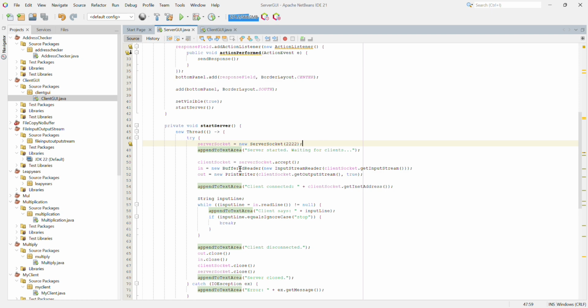Then we have client socket equal to server socket accept, where we accept the connection between the client and the server whenever the client attempts to connect at the same port, which is 2222. Then using get input stream, we can read the input from this client, and using get output stream combined with print writer, we can send back the message we want to the client as our answer.